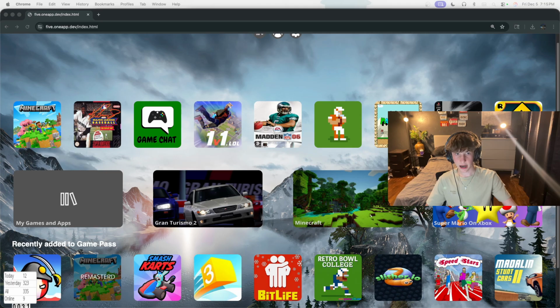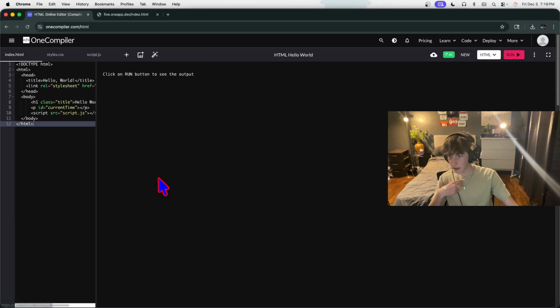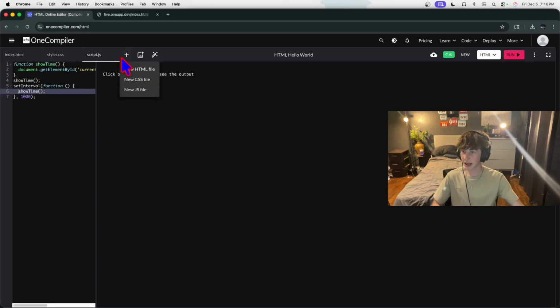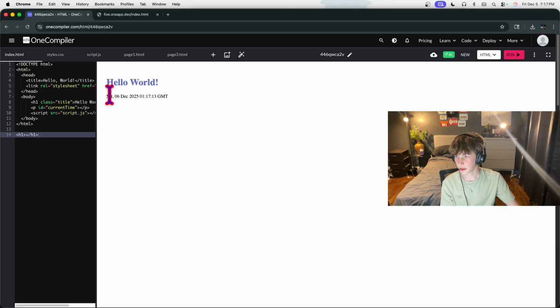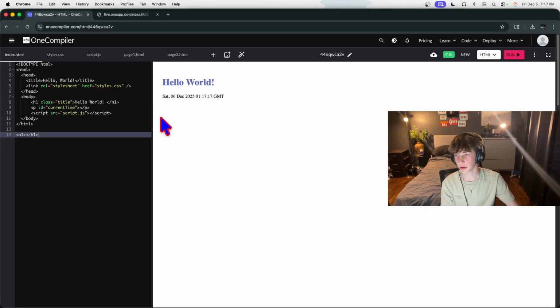So the website that I use is OneCompiler. From where I'm at right now, OneCompiler is completely unblocked. It is a wonderful, wonderful website. So if we go to HTML5, you have it right there. You have your index, you have your CSS, you have your JavaScript, and you can just add basically unlimited HTMLs. If we hit run, you can see it on the side. You can move this. Obviously, this shows you your time.